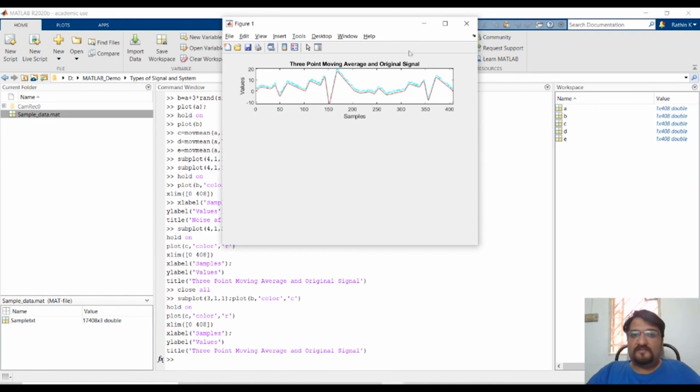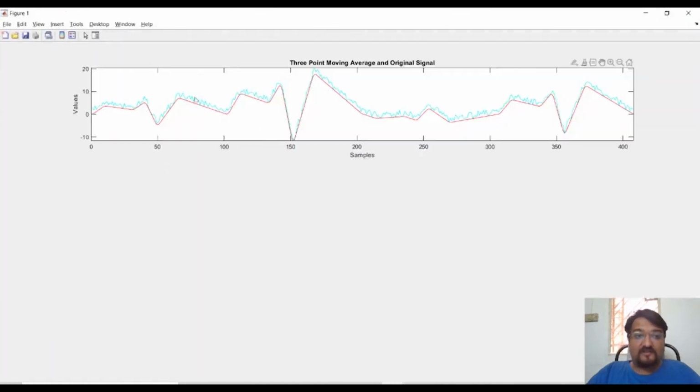So this is your 3-point moving average. You can see your input has all the variations, whereas your 3-point moving average still has some. It's not completely smooth, but it is better than what is there in cyan color, your input trace.